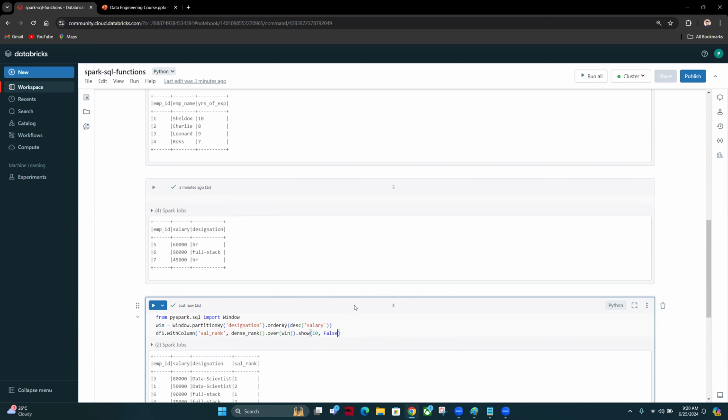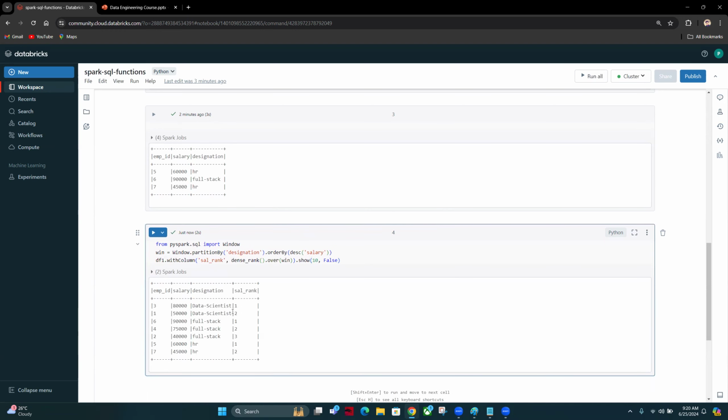You see what's happening over here? For data scientists, this is the highest salary. So that's why it's rank 1. And then the rank 2. Full stack also same thing. 1, 2, 3.